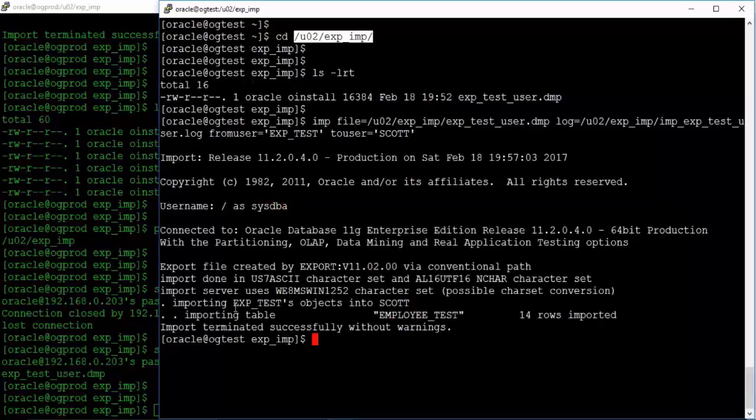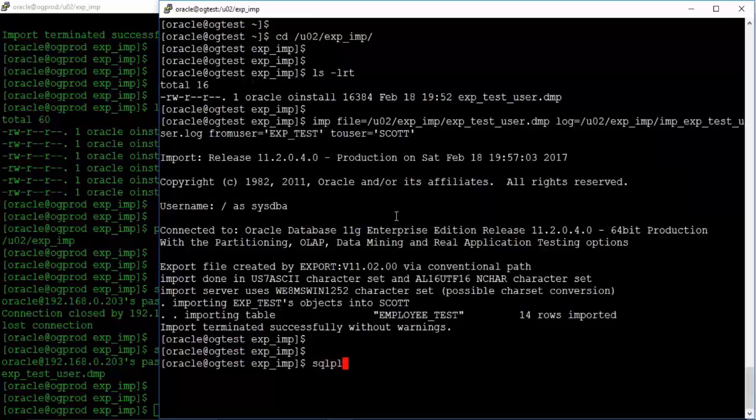We can see importing exp_test objects into the Scott user. Importing table employee_test. This table has been imported into the Scott user. This way you can export a schema from production database and import it into a different user in the test server. You can even import it into the same user, but you just need to create the user before performing the import. Let us connect to SQL Plus, / as sysdba.